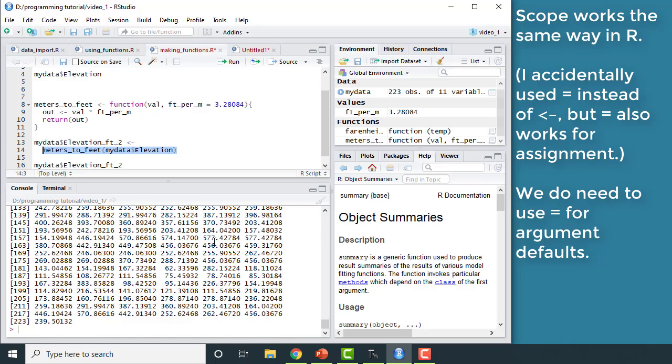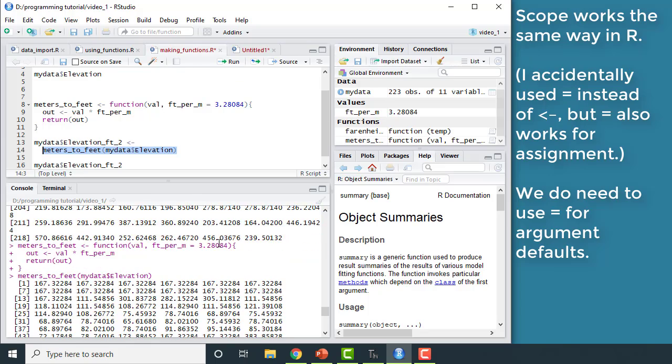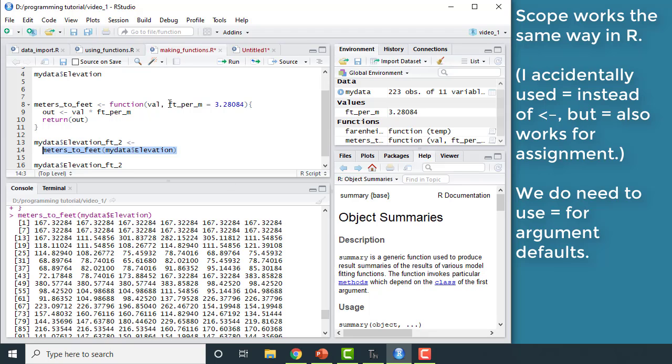And you'll notice I use the equal sign instead of the arrow. You need the equal sign if you're defining a default function argument like this, but for assignment, the equal sign can work instead of the arrow in R. It's just the arrow is usually preferred.